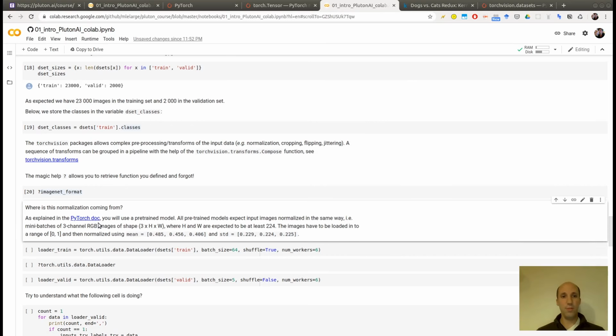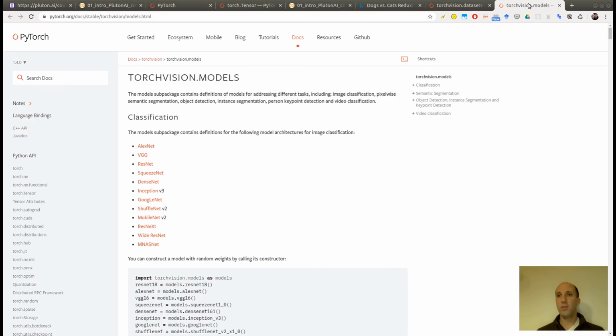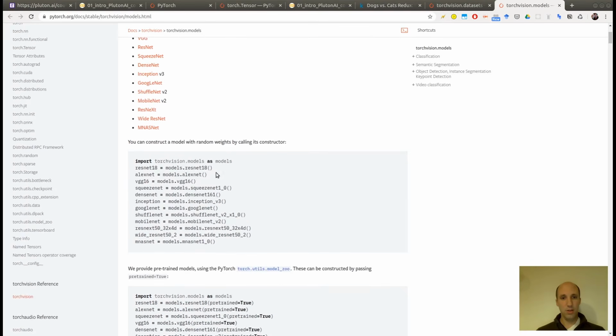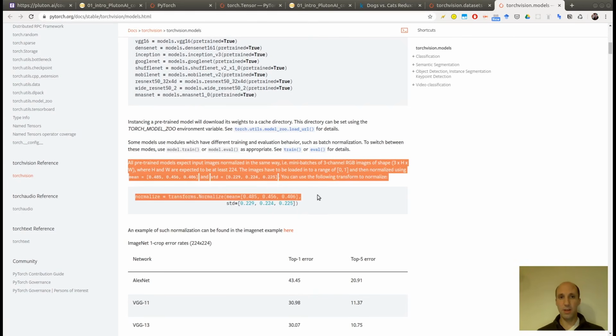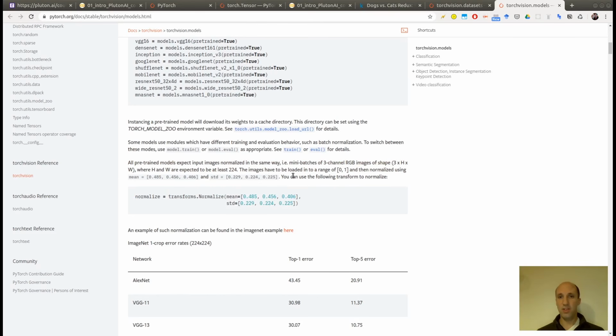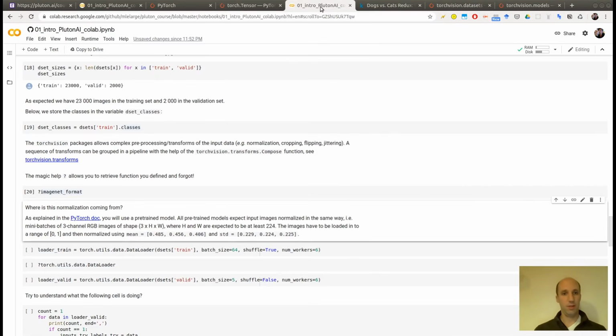So if you want to know more, you can have a look at the Torch Vision doc. You see here, all pre-trained models expect input images normalized in the same way. Okay, RGB, the images have been loaded into a range, then normalizing with this magic number that I'm using in my notebook. Okay, back to the code.